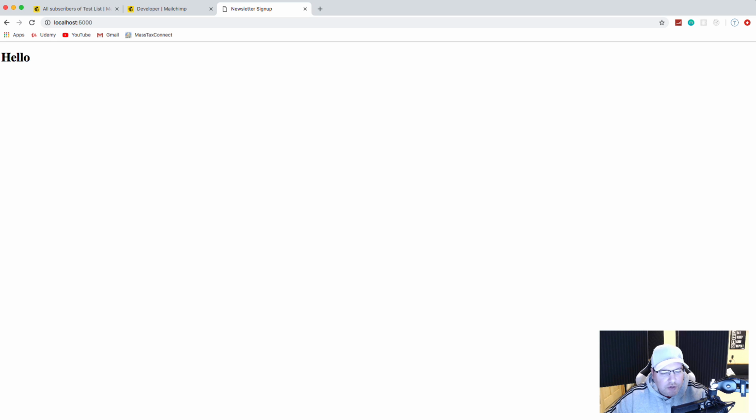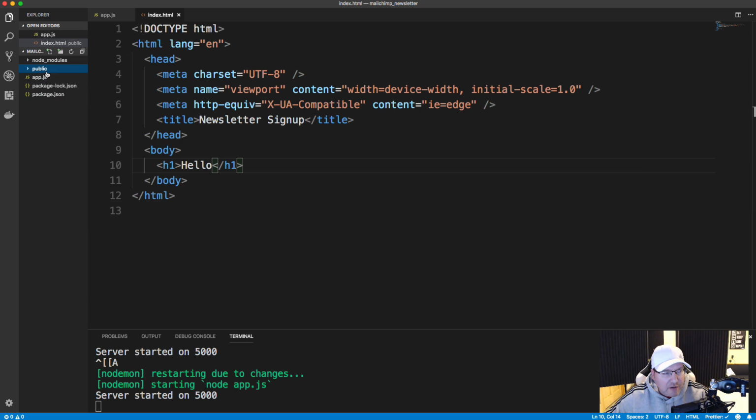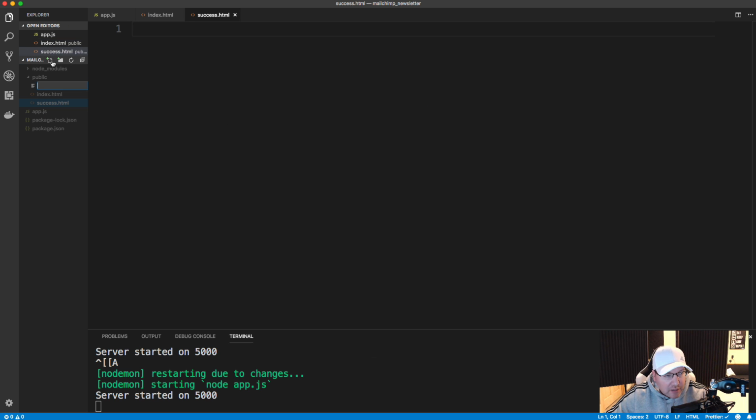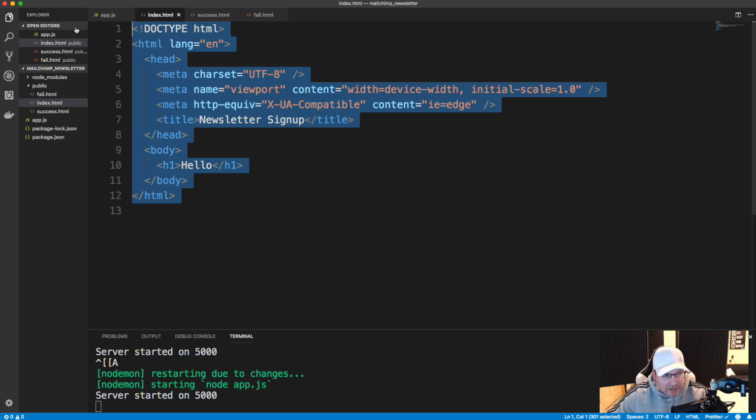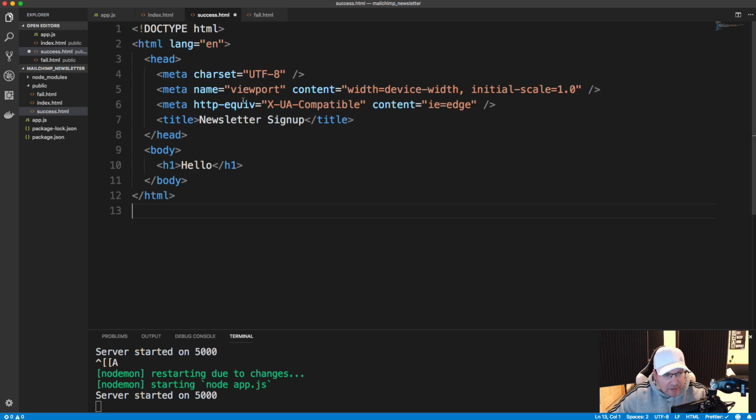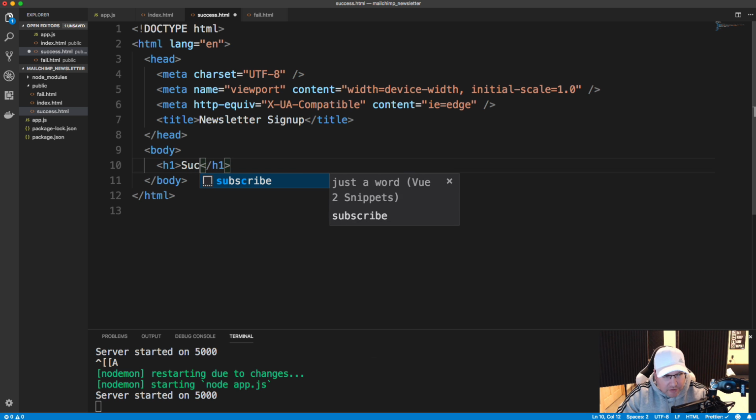Okay, so if we create our other files in public that we want, which is success.html, and let's also create fail.html, and I'm just going to copy what we have in the index and paste that in success, and we'll just say success.